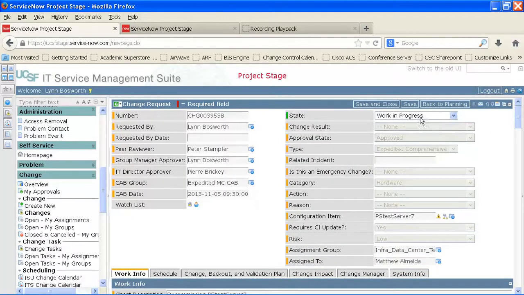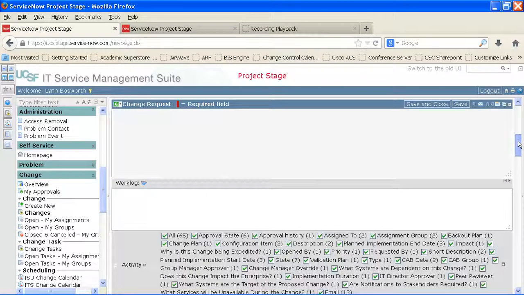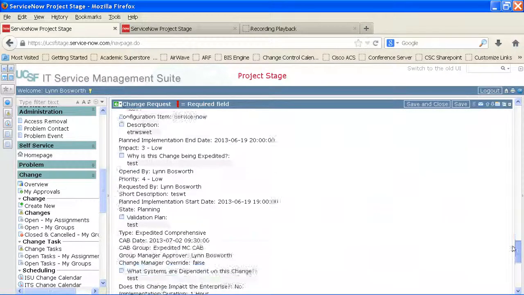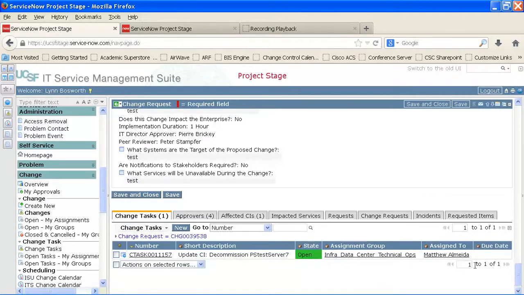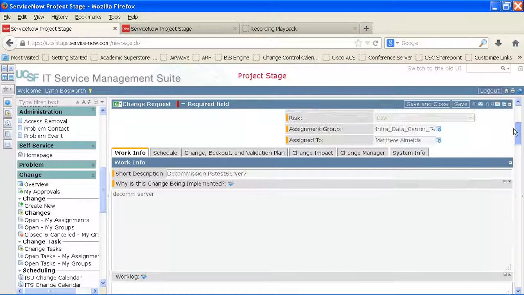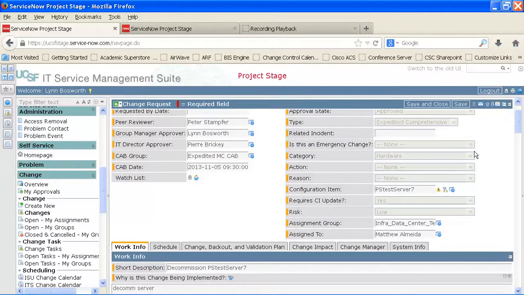Okay, once I move this change to work in progress, it creates a change task for the assigned to. In this case, Matthew now has been assigned a task to update the CI. That gives him the awareness that the CMDB must be updated before he can close his change request. Once he updates the CMDB, Matthew will close his change task. In turn, he can close the change request.